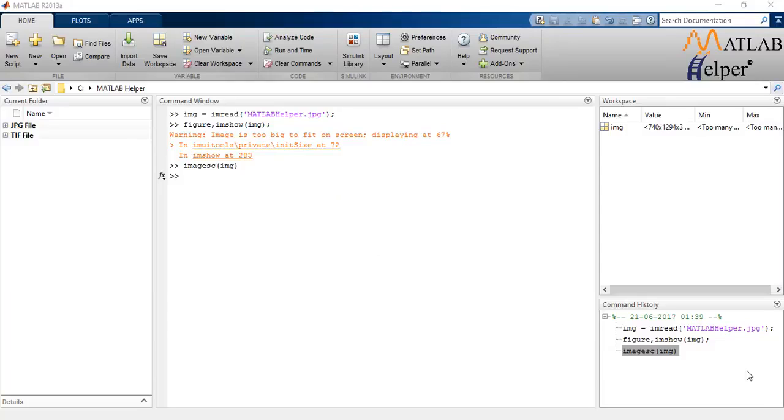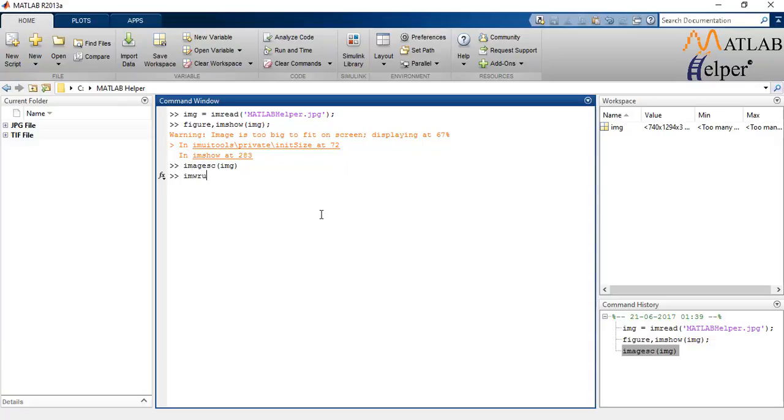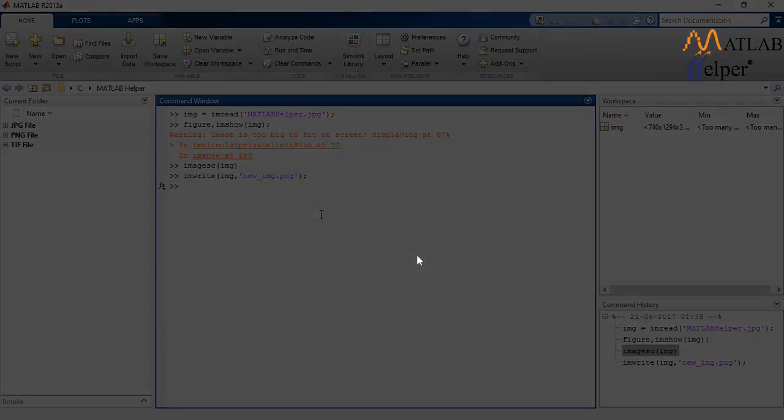Now let's try saving or writing the image. It's always a good habit of saving the final processed image. So when you have to see the result, you can directly open the saved image instead of running the program again and seeing the image. For this, we can use another inbuilt command, that is imwrite. So let's type imwrite and arguments as previous image along with the new image name. So the previous image has been written newly as new_image.png.